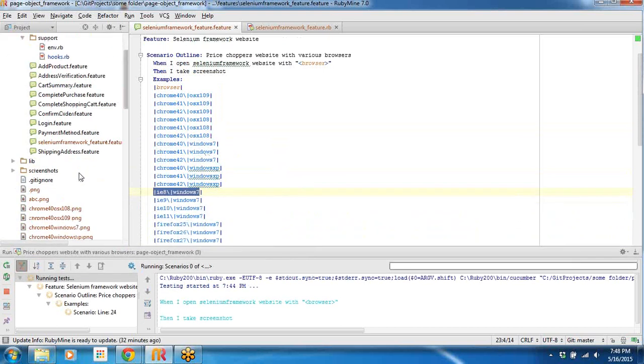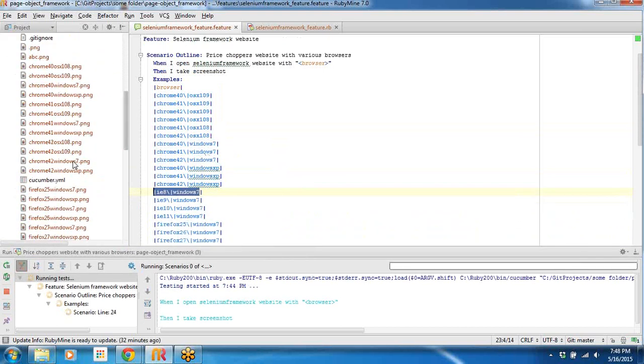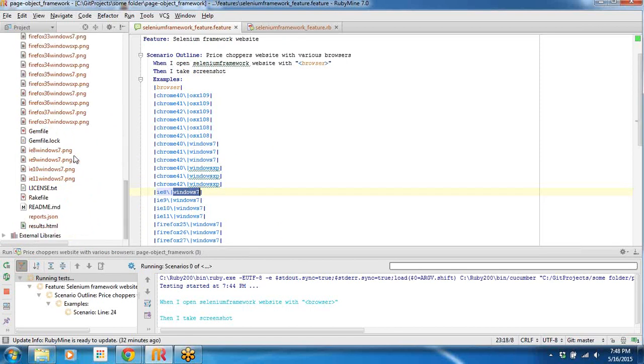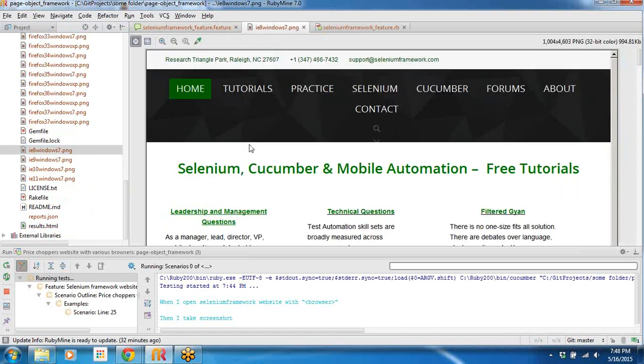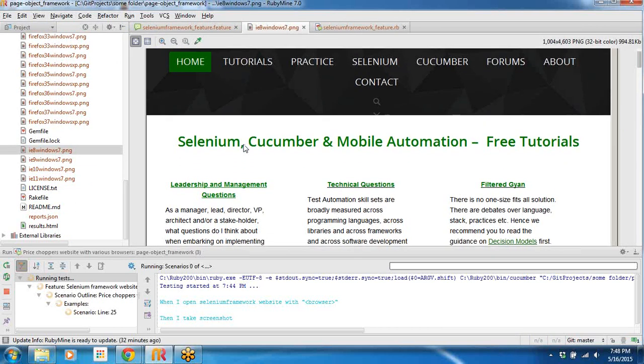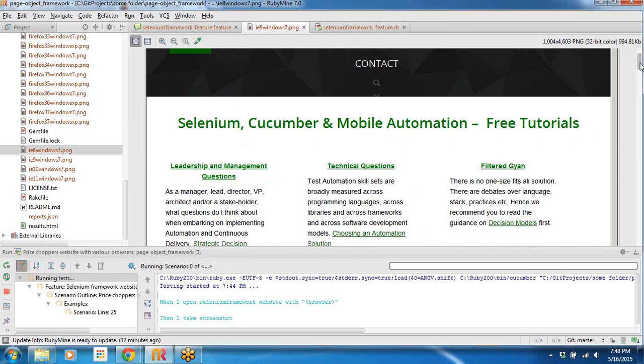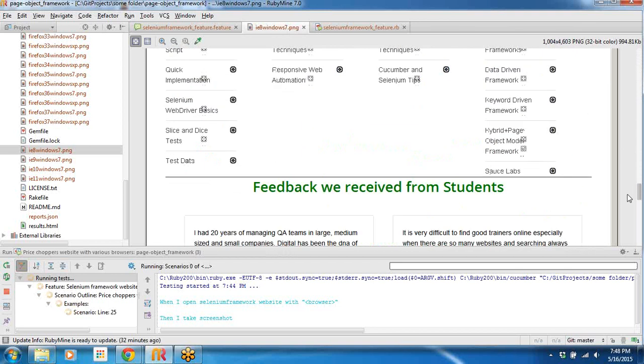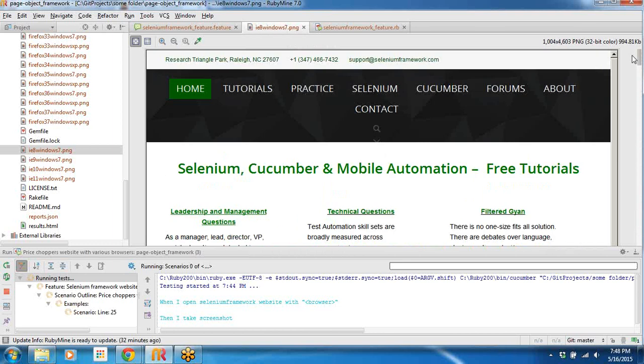As it is executing, you can see that these images are being created here. You can see each of these images. Let's say, for example, IE8 and Windows 7. Let's say I double click this. You can see that the screenshot which was taken on the Saucelabs machine is saved here.